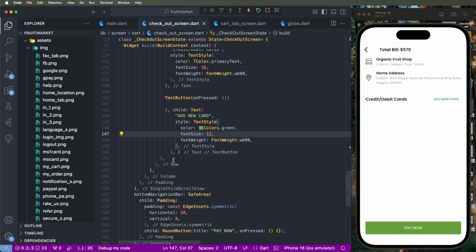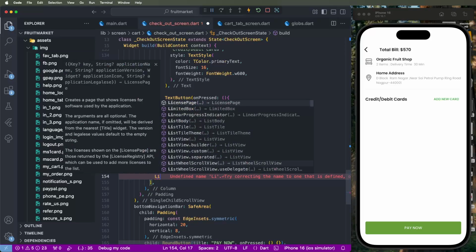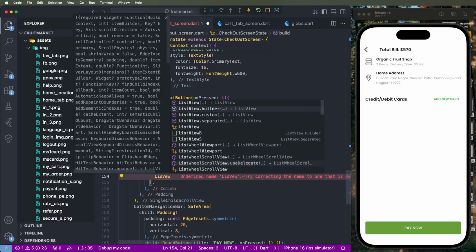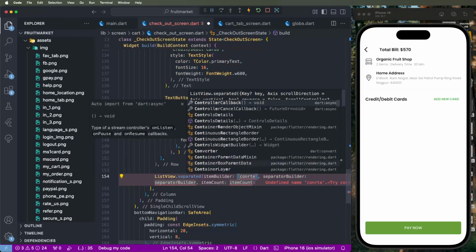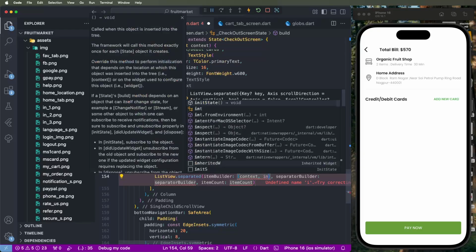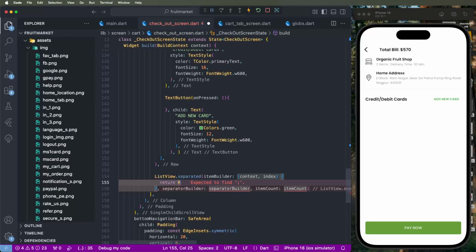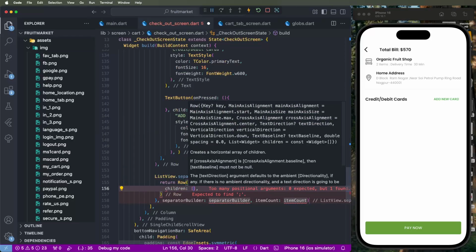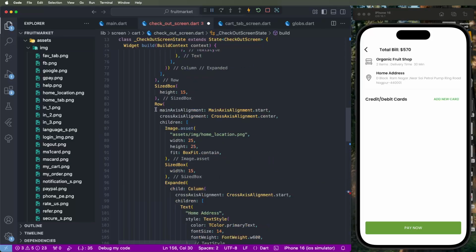Now we need to create the list. We need to develop it for setting the data for the UI. We need to set ListView builder with separators. We need to make the separator context and index, and we need to return a row. So we need to copy any row like this.